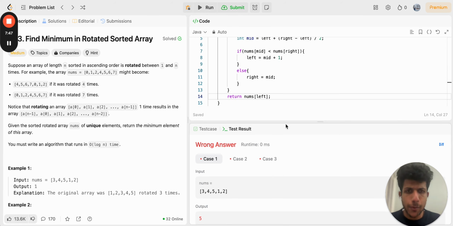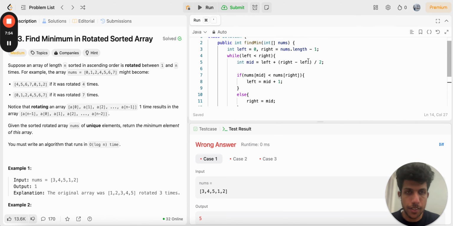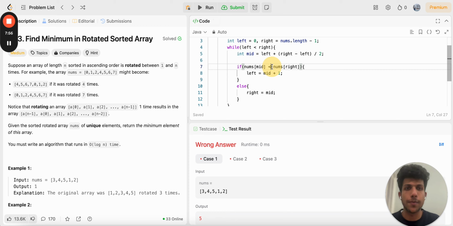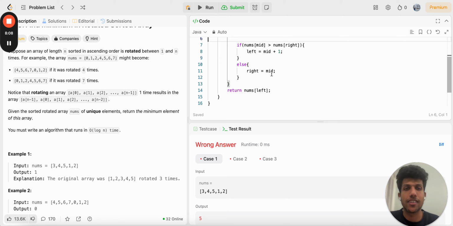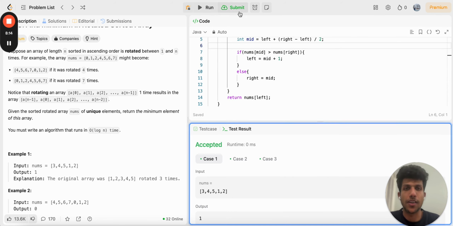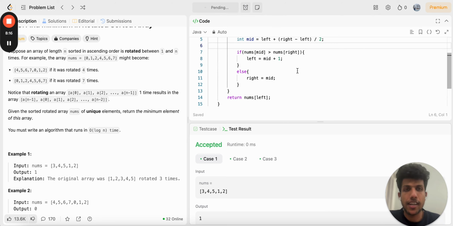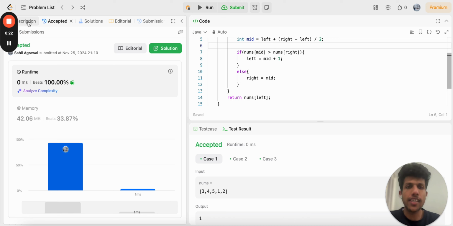So I think there's a mistake with the code. Let's see. I have calculated the mid, that is correct. Oh, okay. So here nums of mid should be greater than nums of right. I accidentally put the less than condition, but it should be greater. So now I think it should work. All right, it's accepted. I'll just quickly run the code. All right, so it's working as expected.